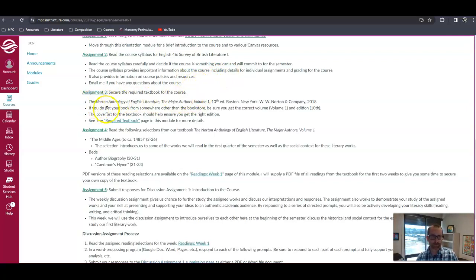The next assignment for this week is to secure the required textbook for the course, which is the Norton Anthology of English Literature, the Major Authors, Volume 1, 10th edition. So this is a very specific anthology that we're using. I think the key details to focus on are the Major Authors, Volume 1, and the 10th edition. I do have some further information about the required textbook, including prices at the MPC bookstore, which they do have available for us.